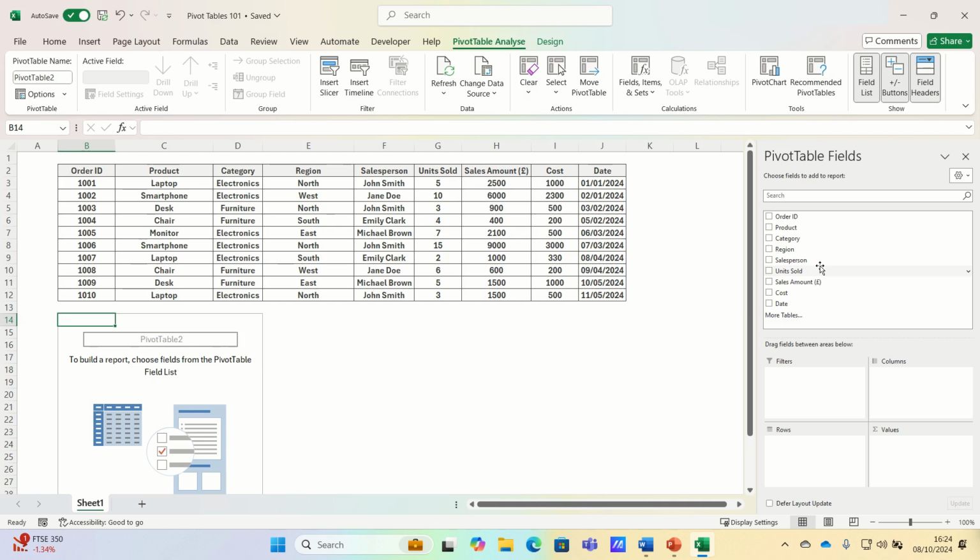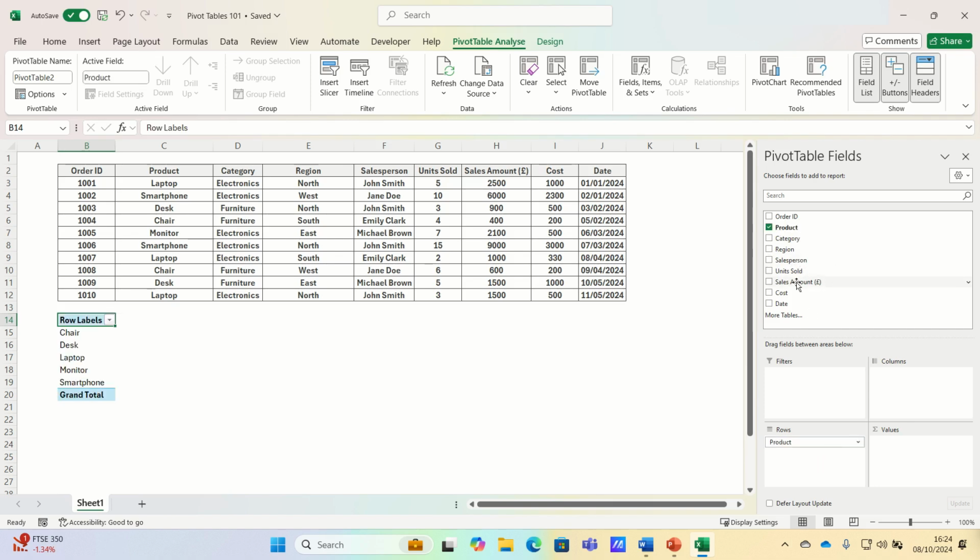This is where you choose what data you want to include. For example, if we want to see total sales and costs by product, we'll drag products to the rows section, and we'll drag sales amounts and cost into values. Now we have a basic pivot table, but there's much more you can do to customize it.